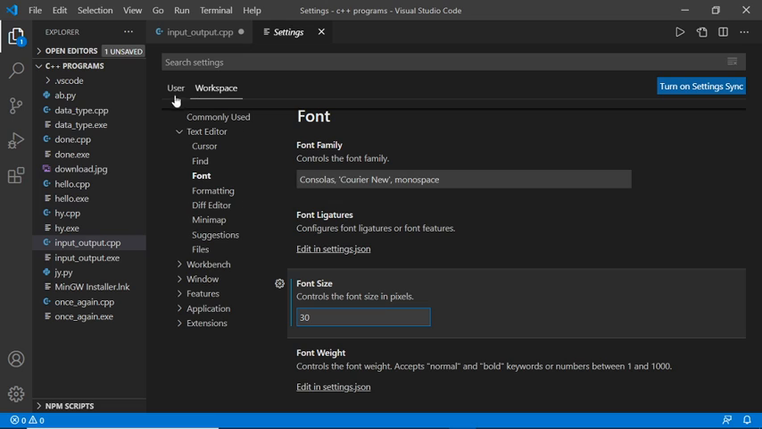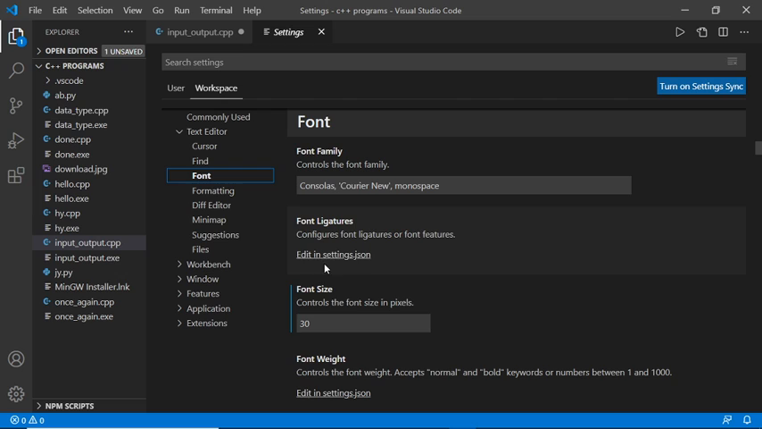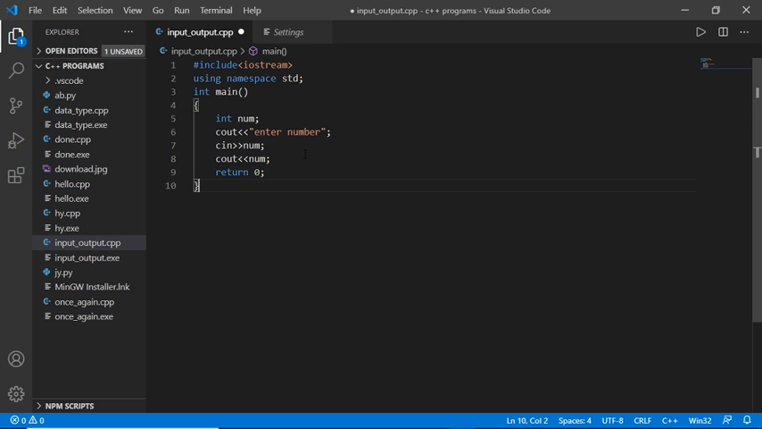After this, you can reach User Settings, then click on Text Editor, then click on Font. Then guys, here is Font Size, which controls the font size in pixels. So guys, here the font size is 30, and you can see here font size 30, and it applies to all text.